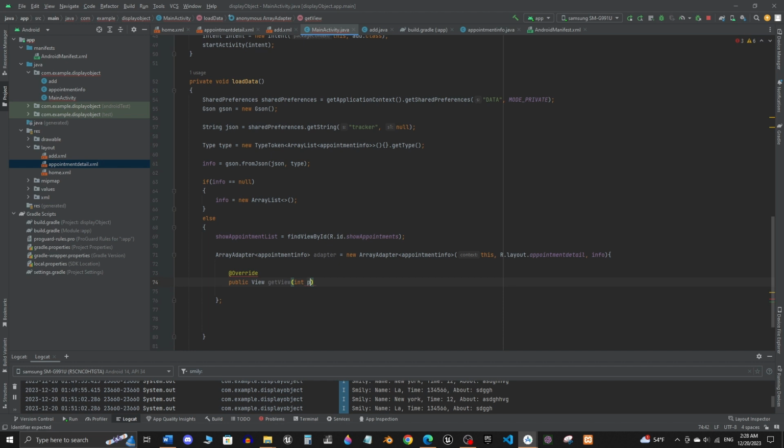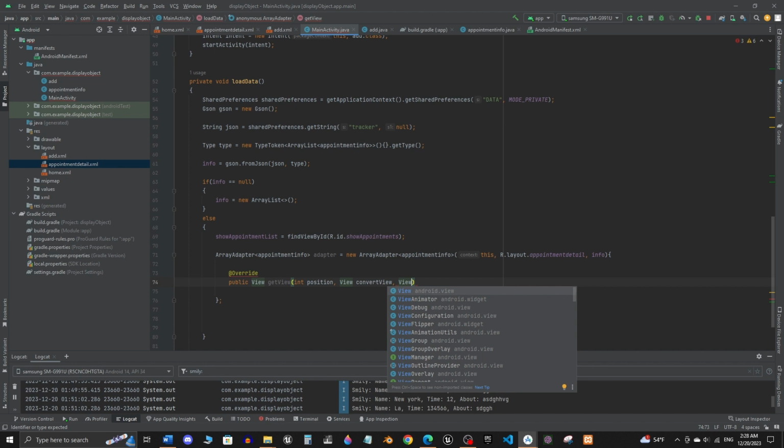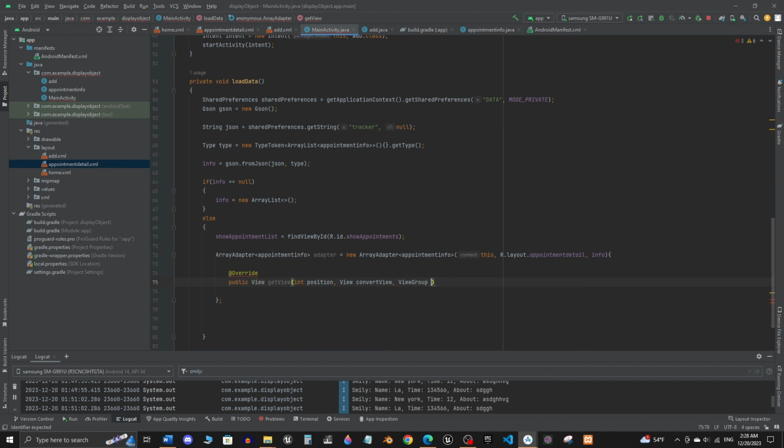and the first parameter is going to be int position, second parameter is going to be view convert view, and the third parameter is going to be view group parent. Okay, so now we are going to have to return something. Return convert view. Okay, this is the final thing.